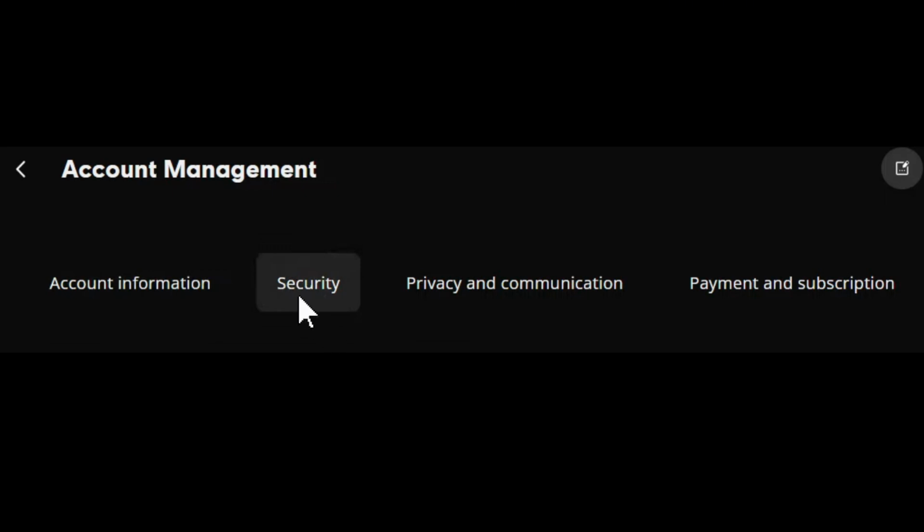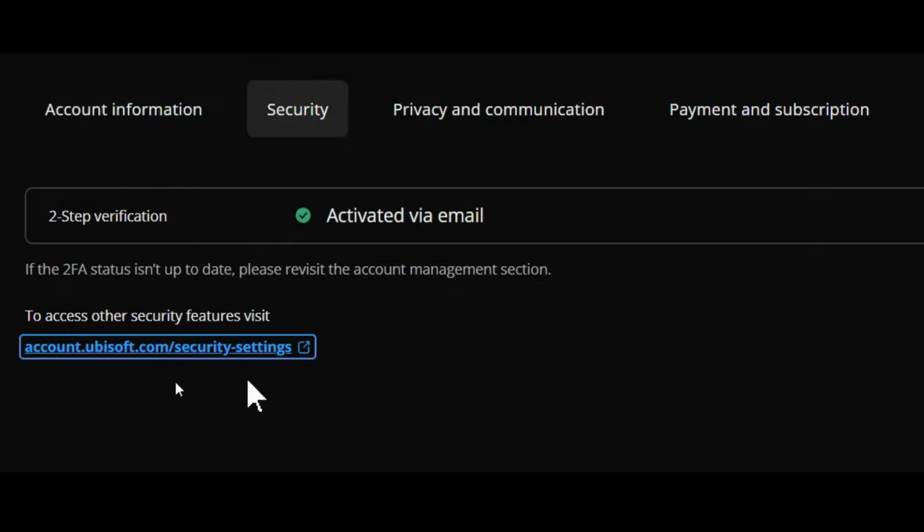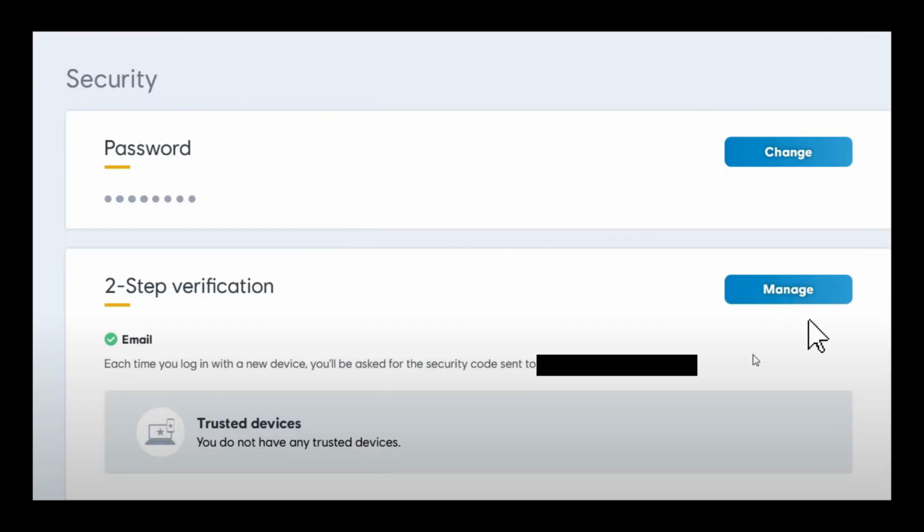After selecting the security tab, there is a lot of text that will pop up, and there is this blue highlighted URL, and you must click this and you will be redirected to this page. And then after seeing the two-step verification, you can now click the Manage button.